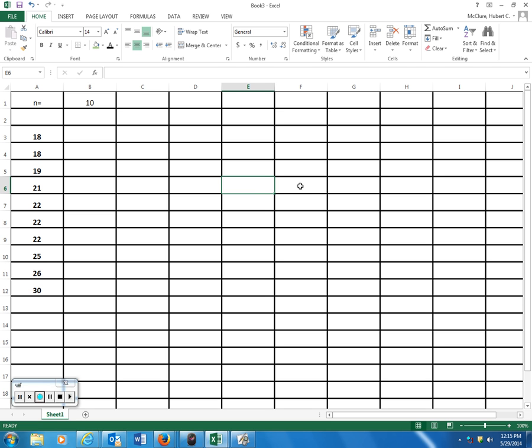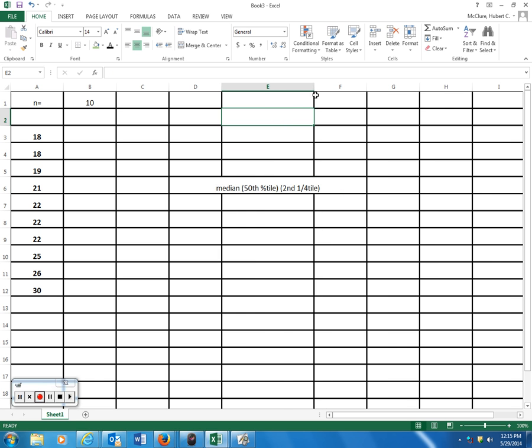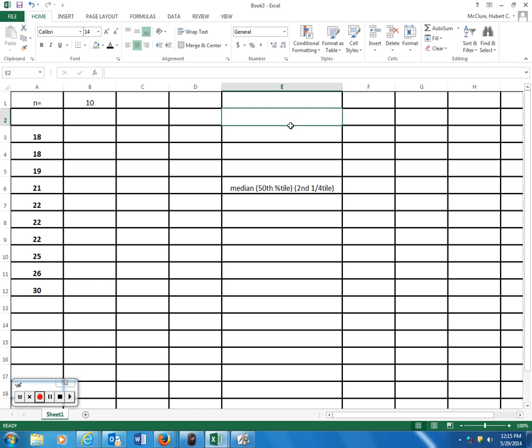So I'm going to put over here median, and I'm also going to put 50th percentile, and I'm also going to put second quartile, because the second quartile and the 50th percentile are the same thing. And I'm also going to fix that 50. That won't look right. There we go. I'm going to spread this out a little bit so you can see it better. And that's going to be equals this number right here.